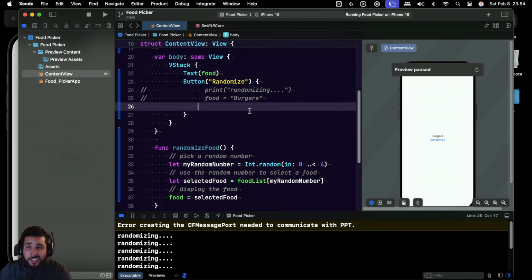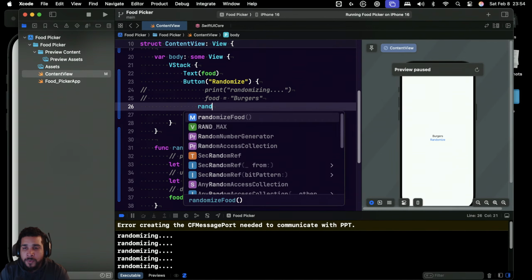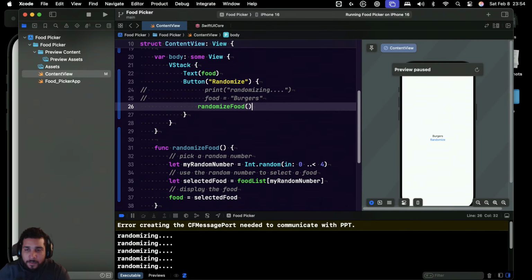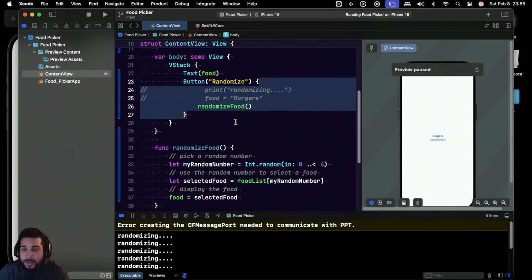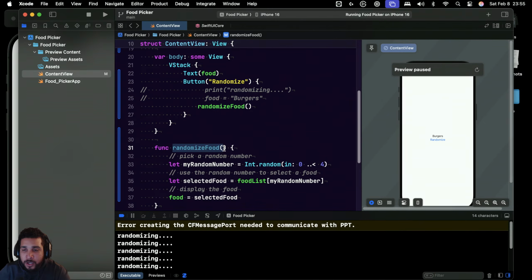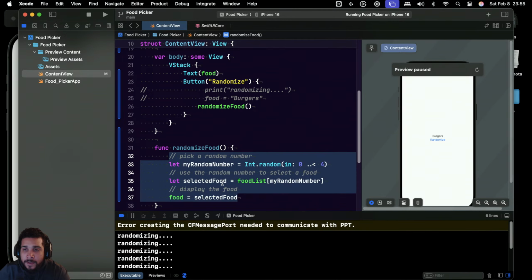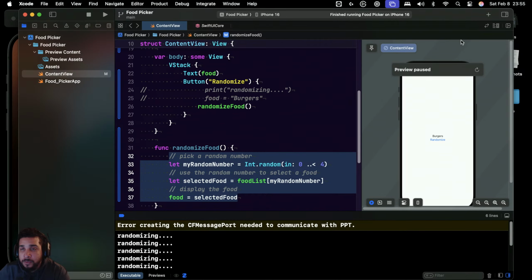You can feel free to delete it. I think it's better if you leave it there just so that you can remember, oh yeah, we commented this out because that was no longer needed. So we do randomize food, we call it. Now when I hit that button, instead of printing out randomizing, it's going to actually call this function. Since we didn't have any parameters, nothing was passed to it. So then it runs this code here, and that's how we know.